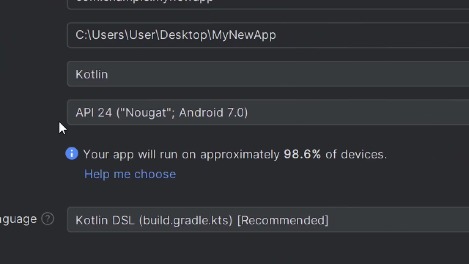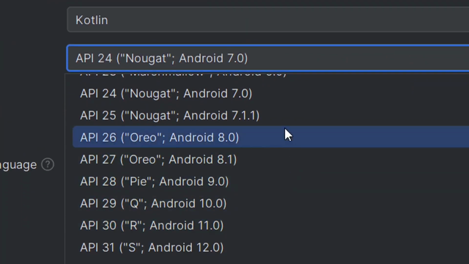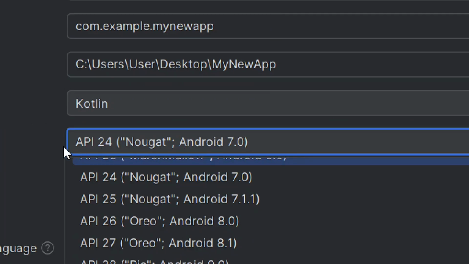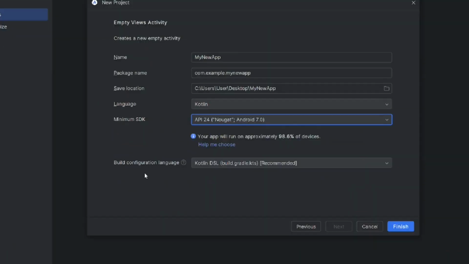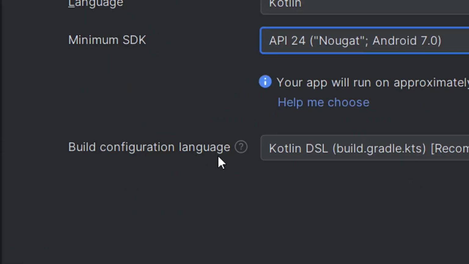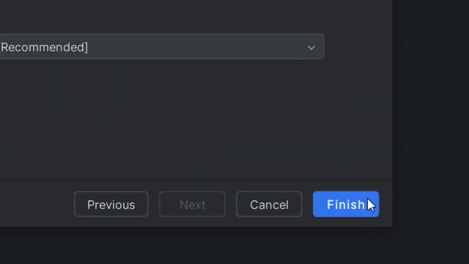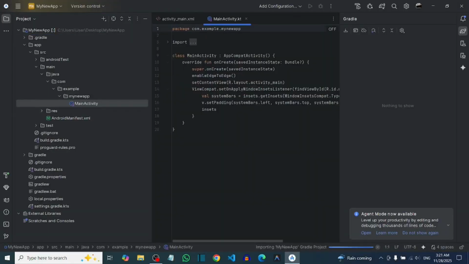You can simply click on it and then select the one that you prefer, but by default Android version 7.0 is selected. That one is best, and it runs on most of the Android apps. So you can leave it like that. And then the build configuration language too, you can leave it at the recommended one. After that, simply click on the finish, and over here it is going to create it for you.